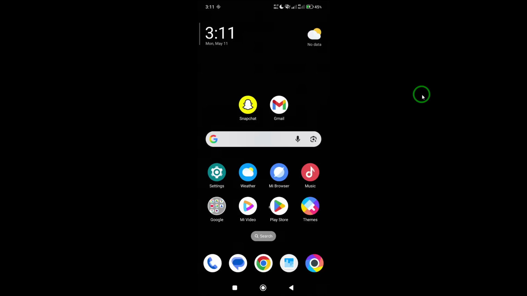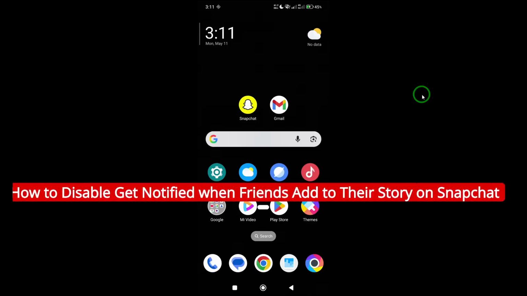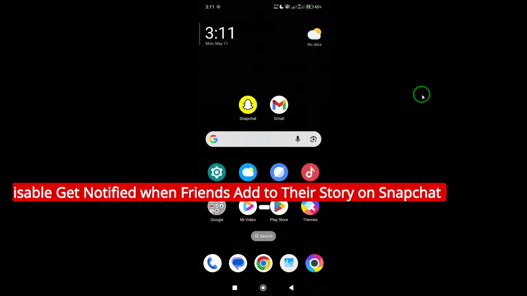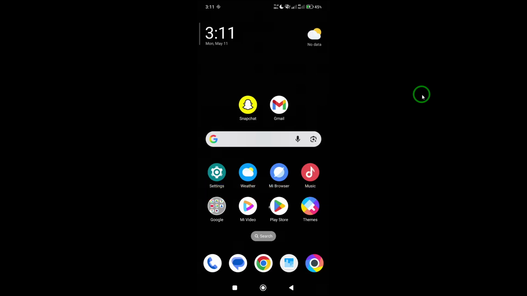Welcome! If you're getting tired of constant Snapchat notifications every time your friends add something to their story, you're definitely not alone. Those alerts can pile up fast and become pretty distracting. The good news is you can easily turn them off in just a few simple steps. Let's walk through exactly how to do it.